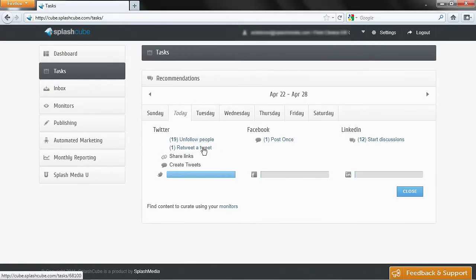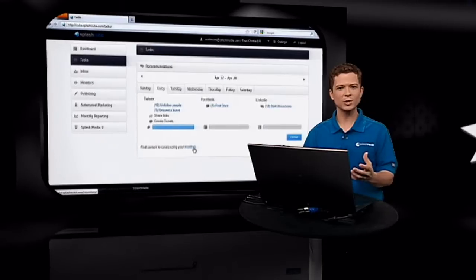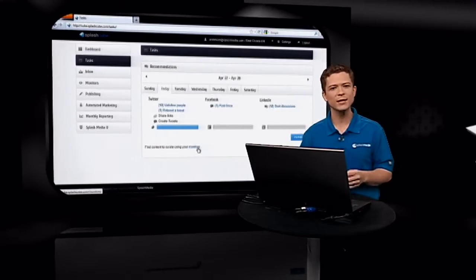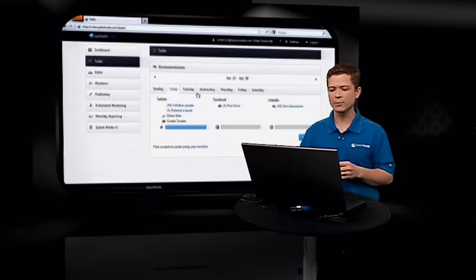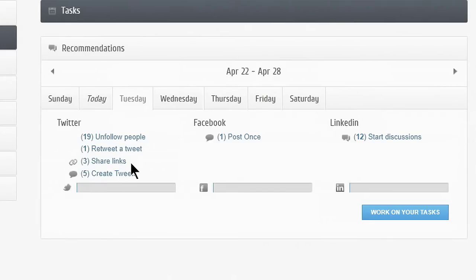Once I click on the retweet link, SplashCube directs me to the Monitor section, where I can retweet others' tweets that contain key phrases I am searching for in Twitter. Watch our SplashCube Monitors class in order to set up a great listening campaign for Twitter. Another task SplashCube may recommend is sharing links in Twitter.